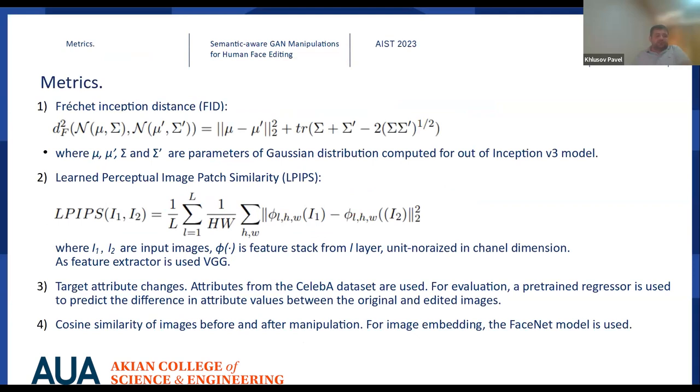As metrics, we use Fréchet inception distance. This metric allows us to evaluate the quality and variability of generated images. The next metric is learned perceptual image patch similarity, which allows us to evaluate the perceptual similarity of images. In order to evaluate how well the target attributes changed, a pre-trained regression predictor was used. And the last metric is cosine similarity.